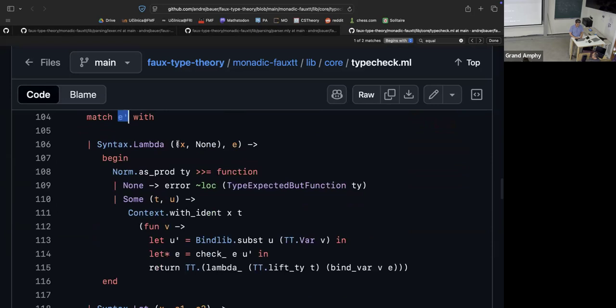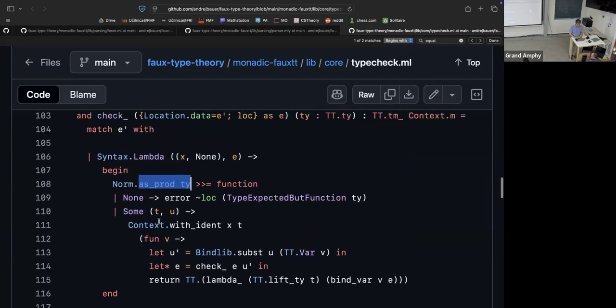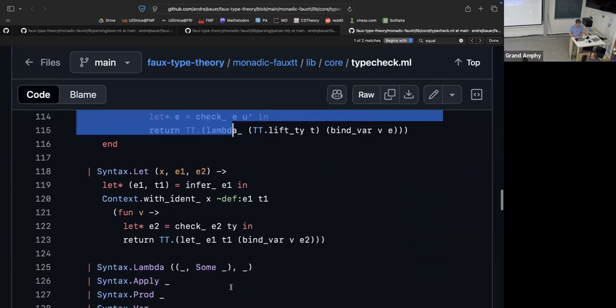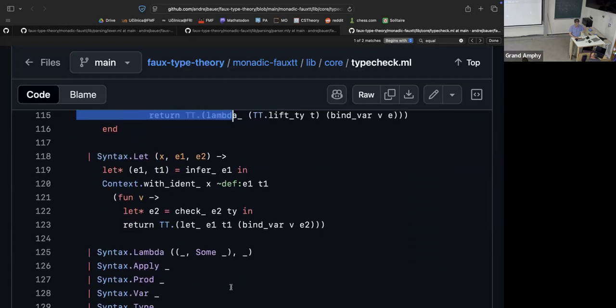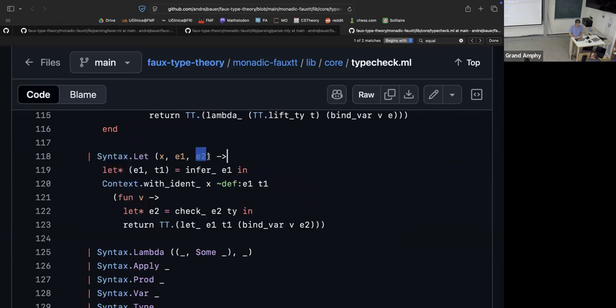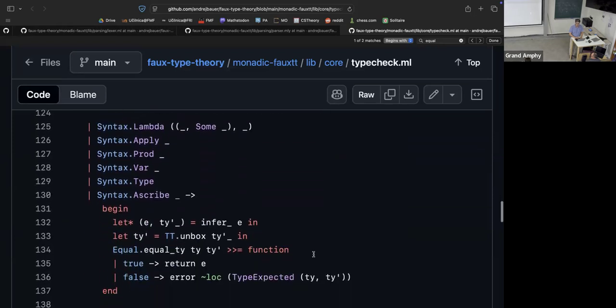There's one case for an unannotated lambda. In this case, I want to convert my type to a product, something we have not addressed yet, and then proceed. I'm not going to look at this. I'm just going to look at type checking in general. So one case for unannotated lambda, because I want to propagate the information into lambda. Another case for let, because I want to propagate the information into E2. And a third case for everybody else.